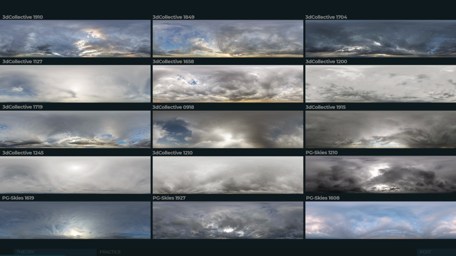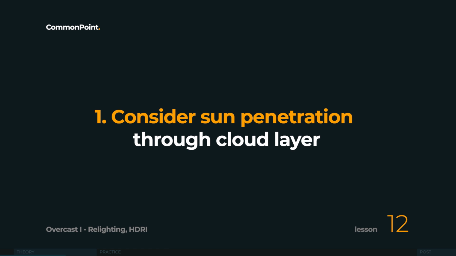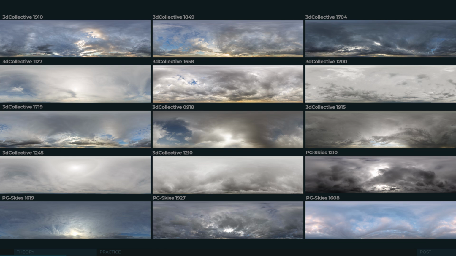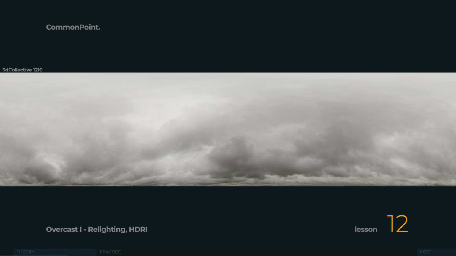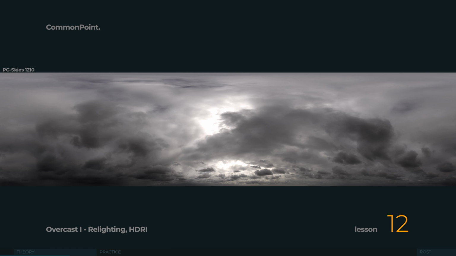The first thing we look at will be whether there is any visible sun at all in the HDRI. And of course, we are not talking about sunshine like in the daytime, but is there any penetration of sunlight through the clouds at all? If you look at those HDRIs, you can see that there is not really any penetration. They are fairly evenly gray across the whole image. Here, on the other hand, we can already see that the sun is beginning to break through somewhere. The light will be more directional. It will also affect whether there are more reflections somewhere.